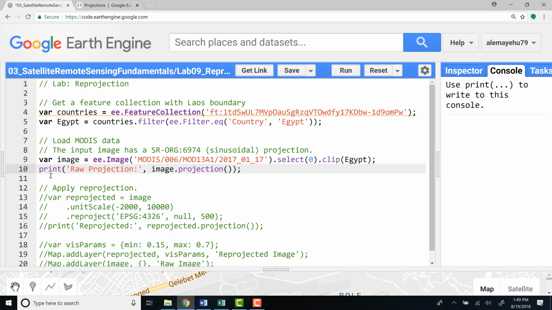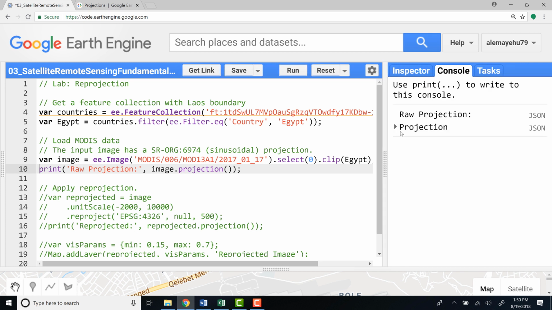Okay, so let's print this raw image, which has projection or coordinate information. Before we apply the reproject parameter, let's see what the projection information is by running this. So the raw projection is the sinusoidal projection parameter, SR-ORG. So that's the MODIS sinusoidal projection. We need to reproject this, and once we reproject that, we'll see the new projection system.